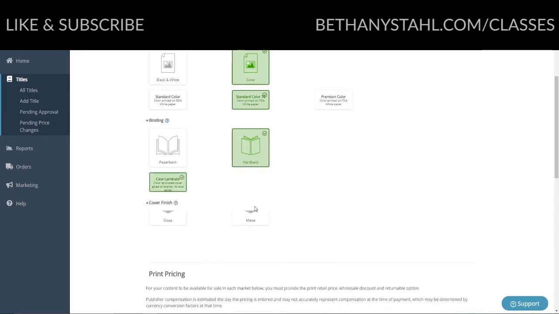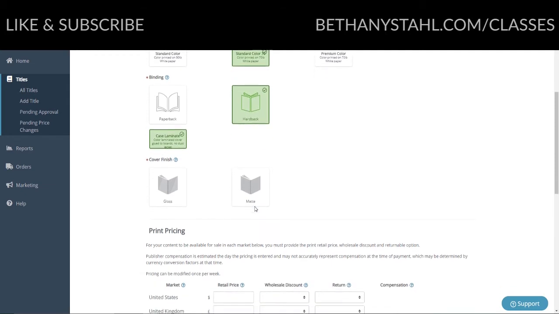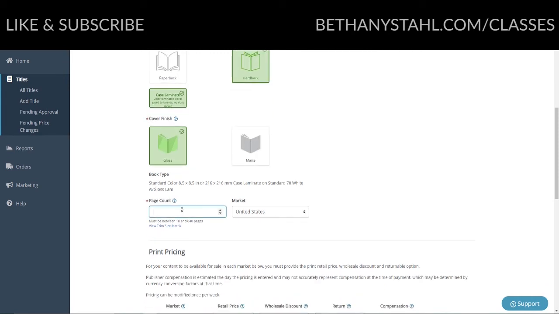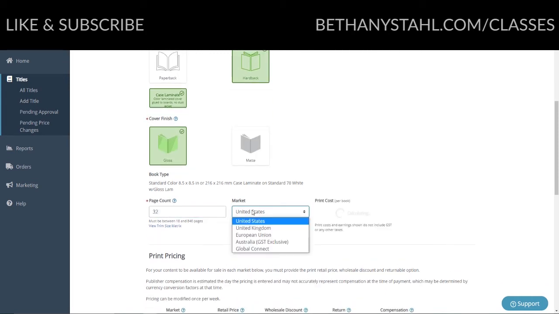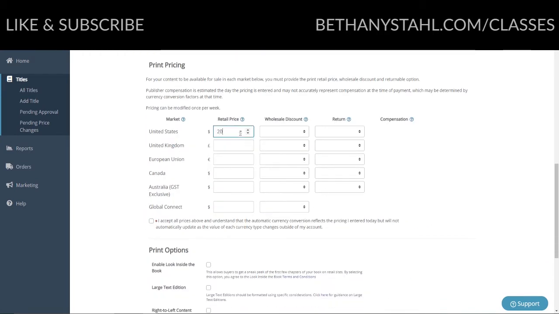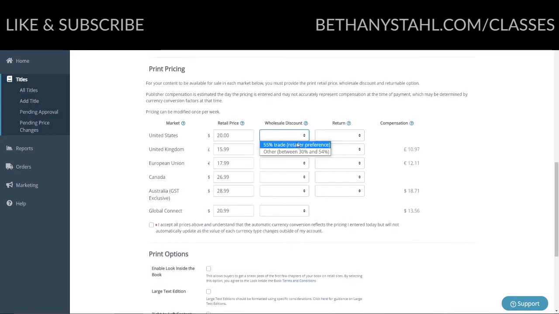Okay, and it's going to be a case laminate. And I like the gloss covers. That's what I've done for my Save the Earth series. Their matte covers are really nice, and I do recommend matte for an older audience of books. The page count is 32, and the market is the United States. Okay, I do my retail price at $20. I do the wholesale discount at 55.